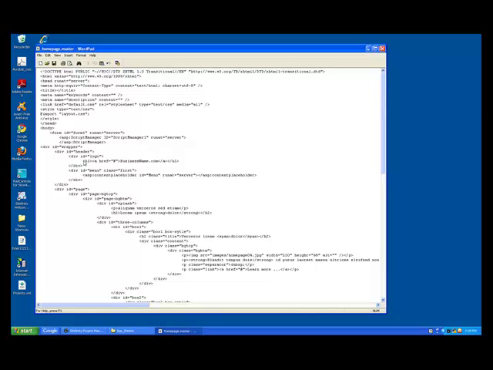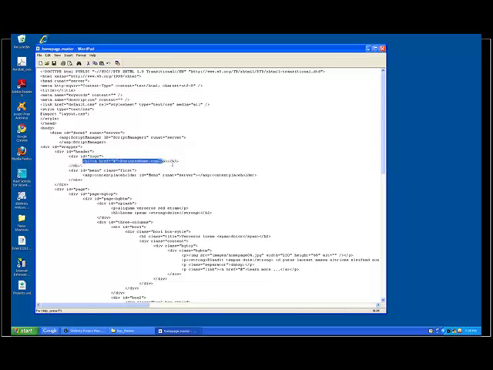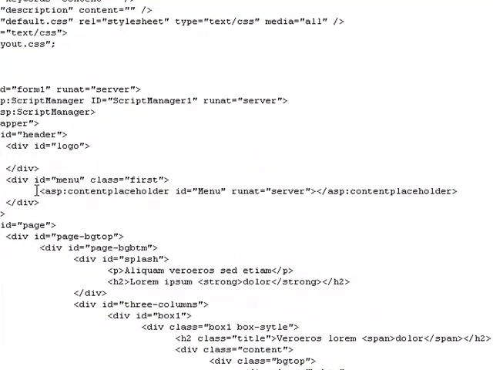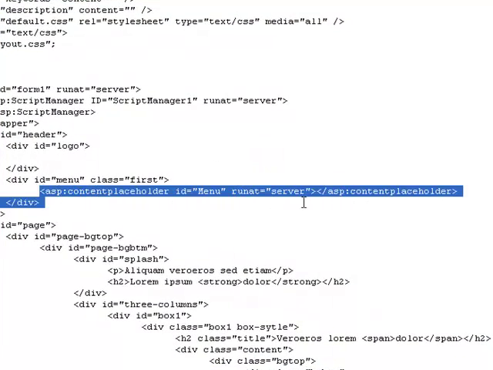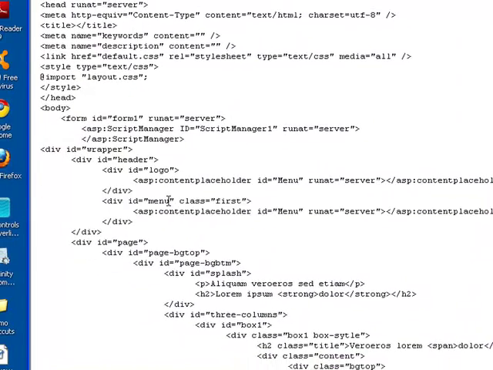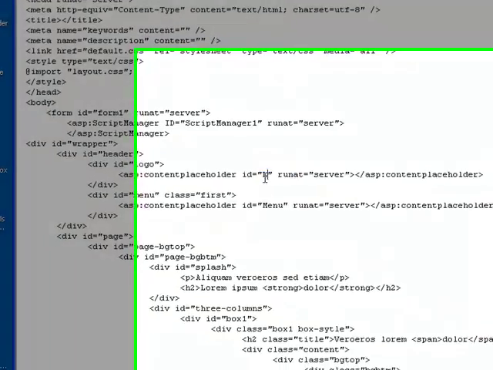So up here where it says logo, you can see that there's some content in here, and we're just going to delete that. We're going to take our ASPX content placeholder and copy that. I'm going to put it up here, and we're going to change this from menu to logo.